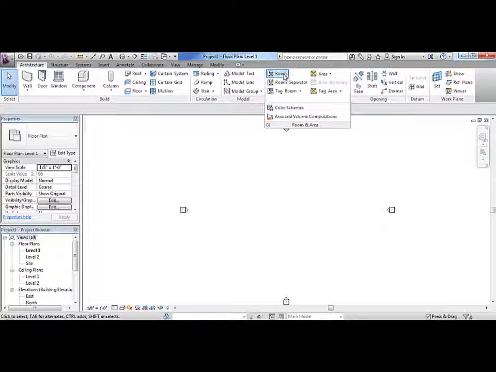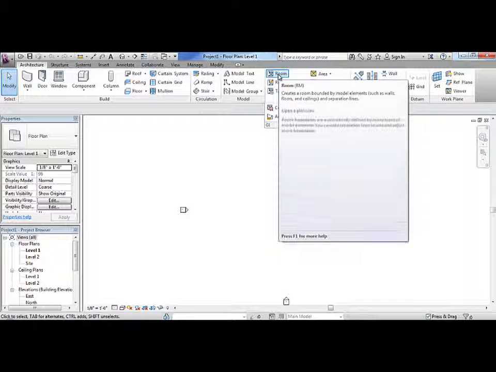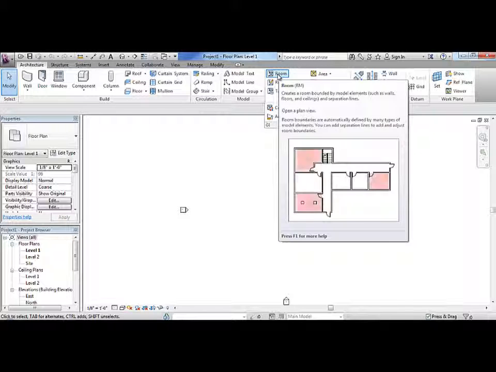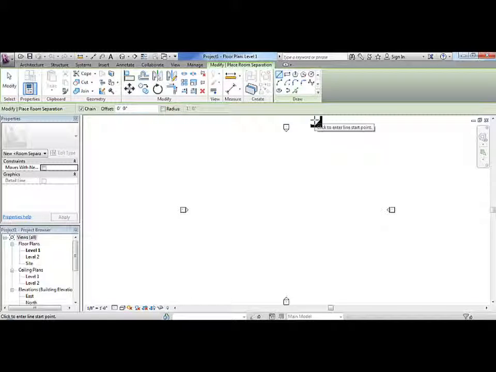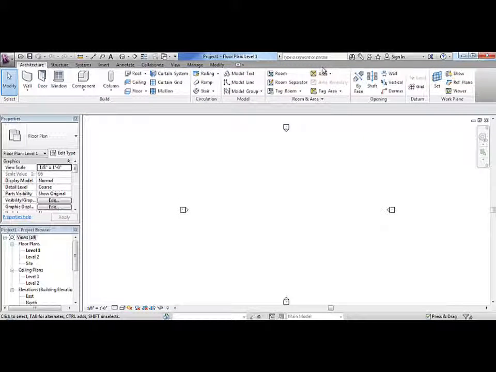Now this is room and area. You can create a room which is bounded by elements, and then that will allow you to create room tags, and then you can tag the room. You also have this item called a room separator, which obviously only works if there are rooms to separate. Area, which gets the area, and then you can tag an area. So you can create an area within your space and then tag that area and get the square footage, etc.